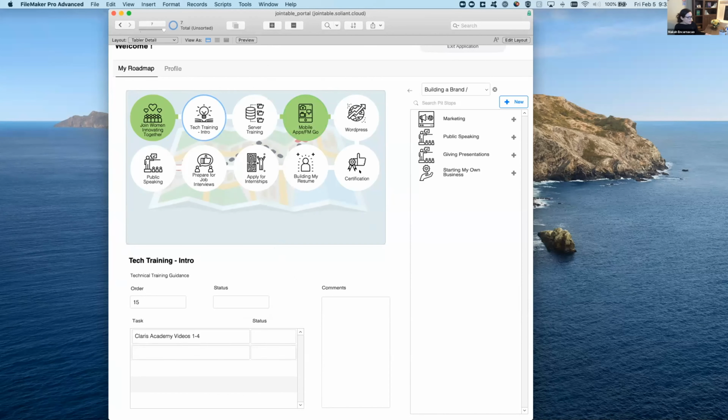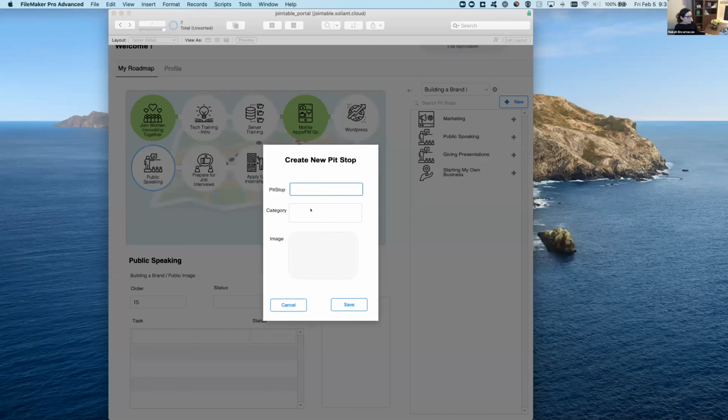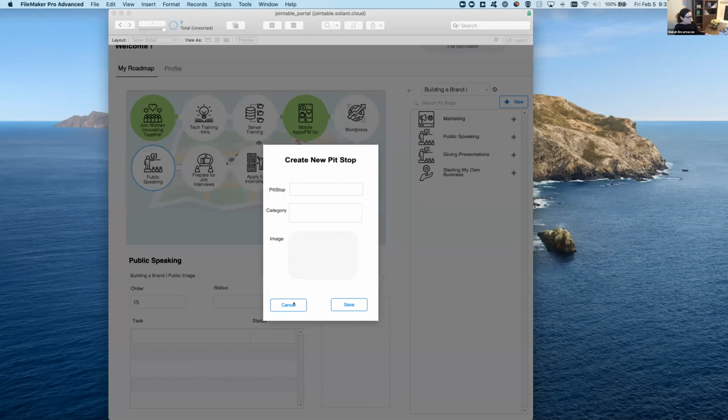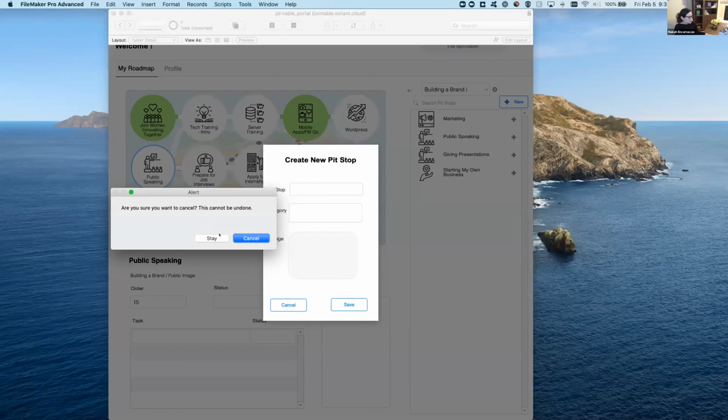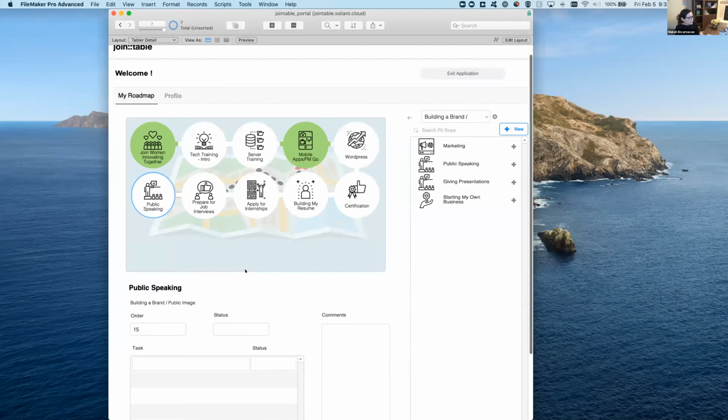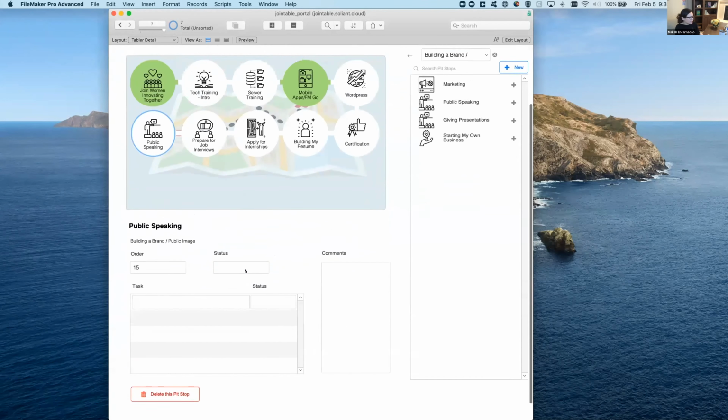The other thing that is interesting about this app is that you can create your own pit stop. So if you see something that is not on this list, you can just hit new, give it a name, a category, and then you can select from this image list that I created. So you can build your own custom pit stop as well. So that's pretty much it for this, and that's kind of the idea.